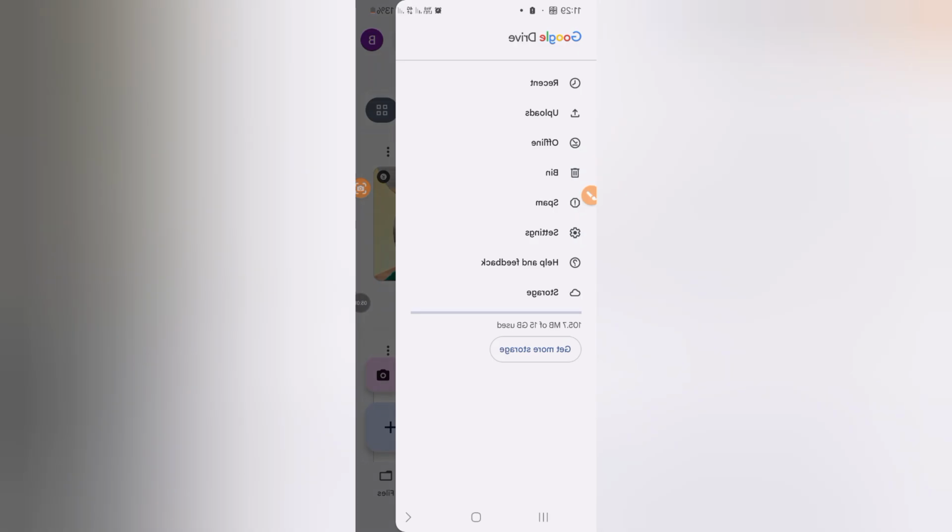At the top left corner, you can see 3 horizontal lines. Let's click on it. Here we have recent, uploads, offline, bin, spam, settings, help and feedback, and storage. Below the horizontal line, you can see 105.7 megabytes of 15 gigabytes used. For those who just downloaded it, you see 0.0 megabytes of 15 gigabytes used. Meaning, as we said earlier, it offers 15 gigabytes free. For me, I've used part of it.